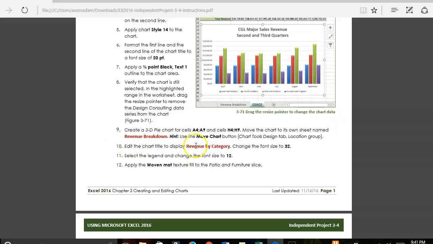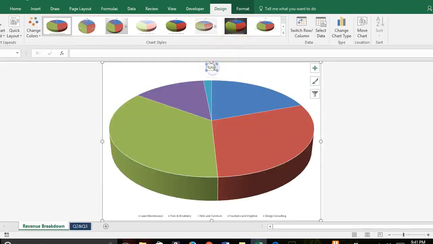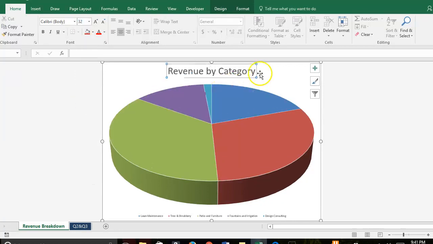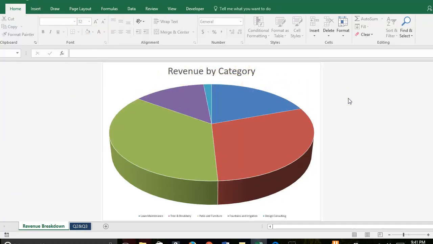10, edit the chart title to display revenue by category. We're going to change the font size to 32. I just click up in here and type revenue by category. And I'm going to change my font size to 32. And I forget you have to click out and click back in to change the font size, which is kind of annoying. You could go in and highlight while it's still selected and change it that way as well.